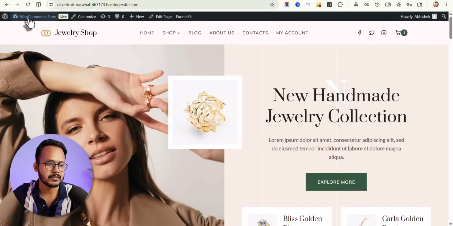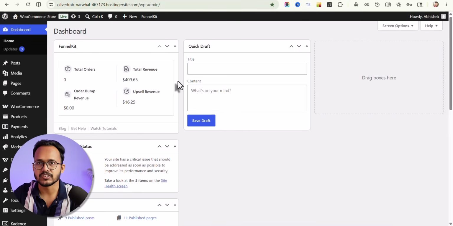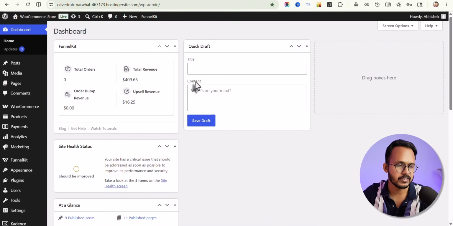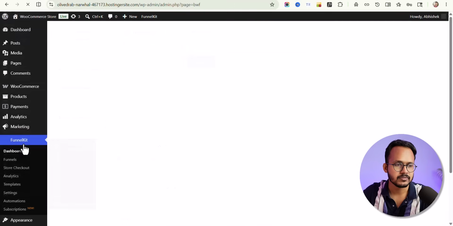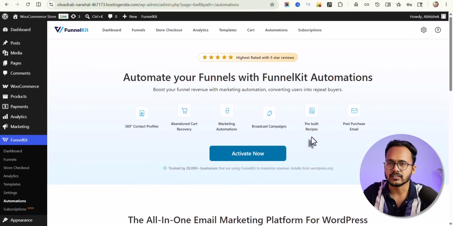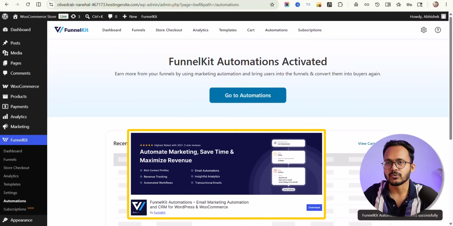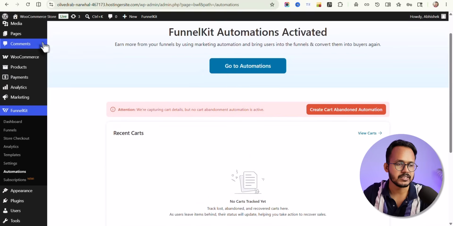So for this, let me go to the dashboard, and here we are going to use the FunnelKit Automation plugin. As you can see, I have already installed the FunnelKit plugin, and here you need to click on automation and activate the FunnelKit Automation plugin. I will include the plugin link in the description. Just install this plugin on your WooCommerce store, and after that you will see a new option.